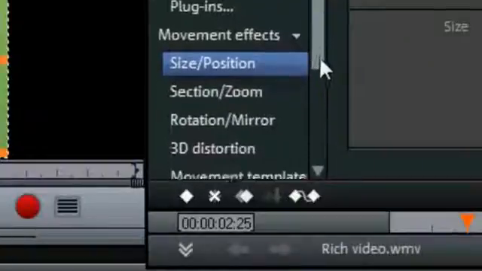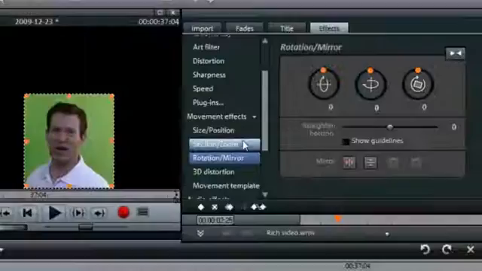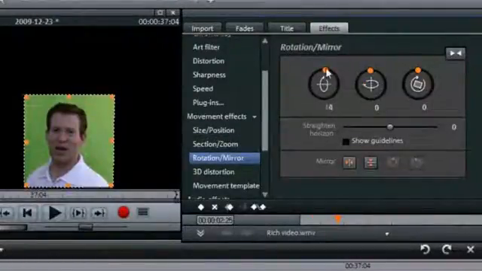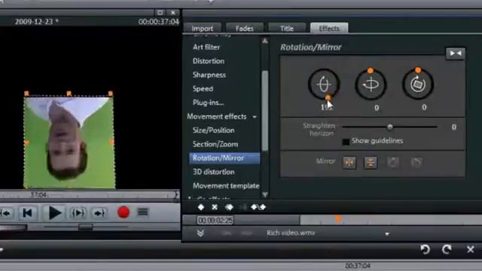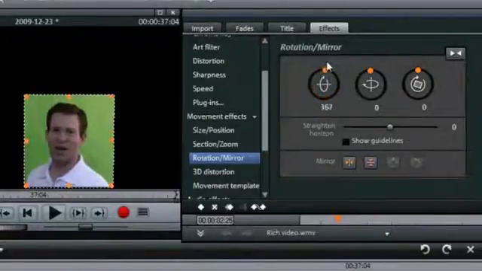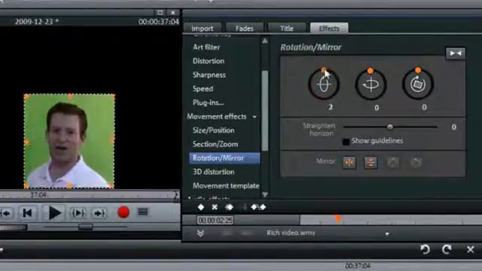Another cool thing that we have here is special effects, say like rotation and mirror. And this is a pretty cool tool that you can have. You can rotate your subject whichever way that you want, and this is flipping him completely around, and you're going to have to kind of mess with these a little bit and see how you want to do it.